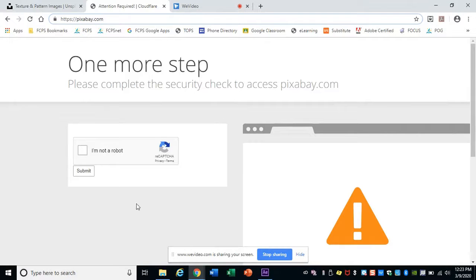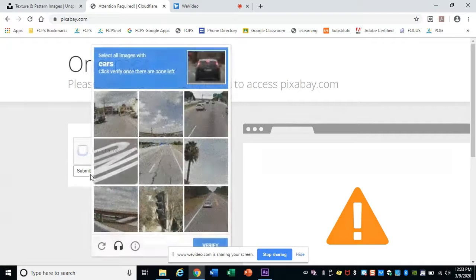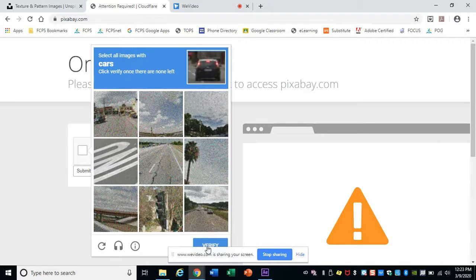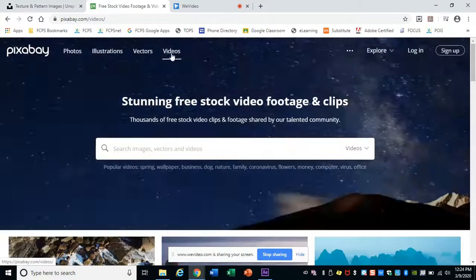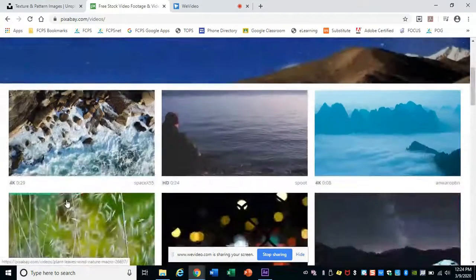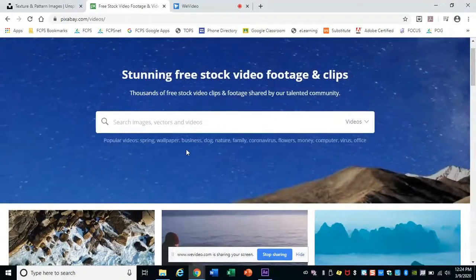Once you get into Pixabay, you'll have to tell them that you are not a robot. So you check this off, and then select all the ones with cars until there are none left. So I click until there's none left. All right, I don't see any more cars. I'm going to hit verify, and then it will take me to this Pixabay website. Here, you can go under videos, and let's say you can search some of your videos.